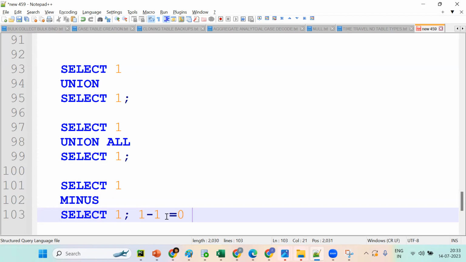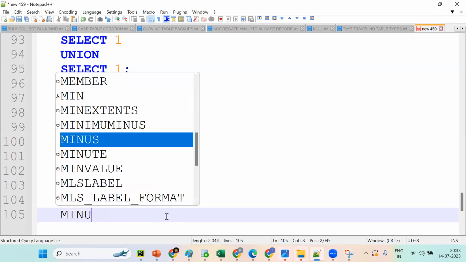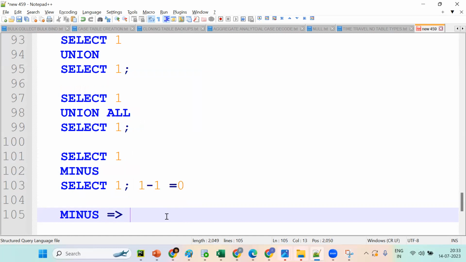What is minus? Tell me. Okay, I guess you forgot all the answers. So you should brush up daily. Tell me what minus will do. It will fetch the first records which are not existing in the second. Remember, it's not subtraction. One more time, tell me what minus will do. It will fetch the records from the first table which are not existing in the second. This is not a table, this is a result set. Tell me one more time.